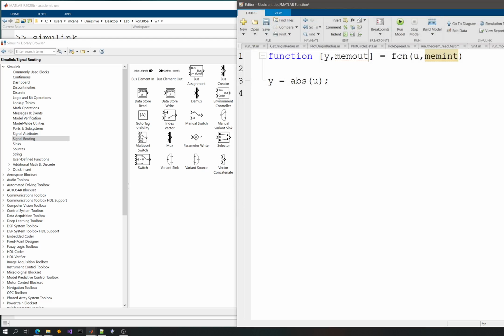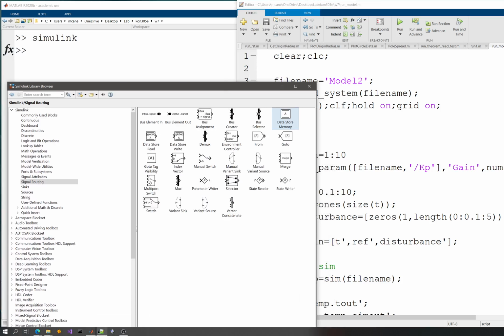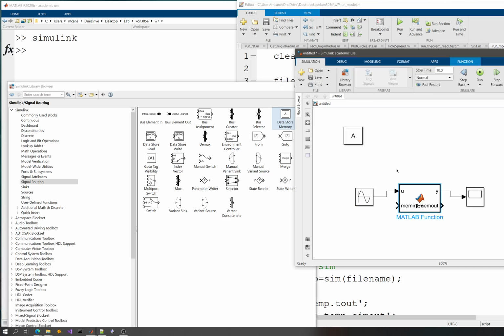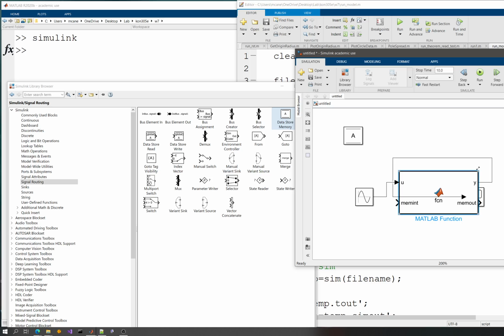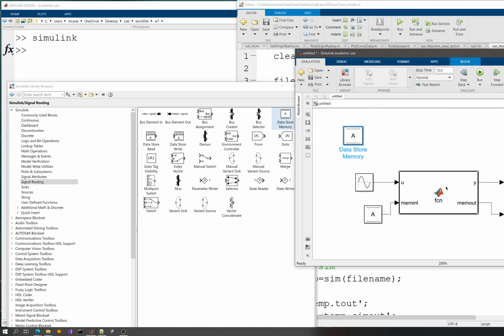If I close this, not save it, and come to the model here, you will see now I have memory in and memory out, basically. There will be one read and there will also be a write. If I want to write to the memory, I am going to connect this one. If I am going to read, I will connect to this one. If you change A, the variable name, this is sort of a tag, so you can change that, but in this case I won't change it.